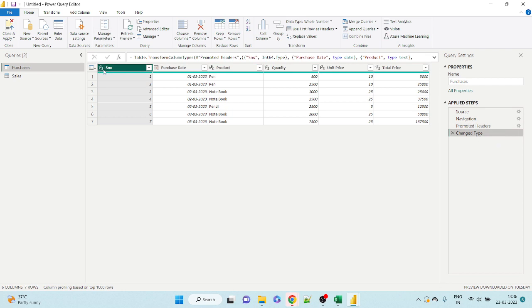What is the icon I'm seeing here before the serial number column? Only 1 2 3. Before purchase date, I'm seeing a calendar symbol, which means date information. Before product, I'm seeing ABC. Before quantity, I'm seeing again 1 2 3. For unit price 1 2 3. For total price 1 2 3.